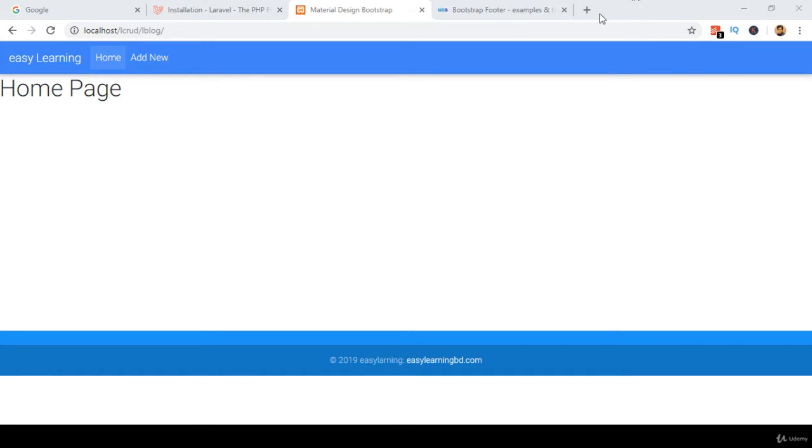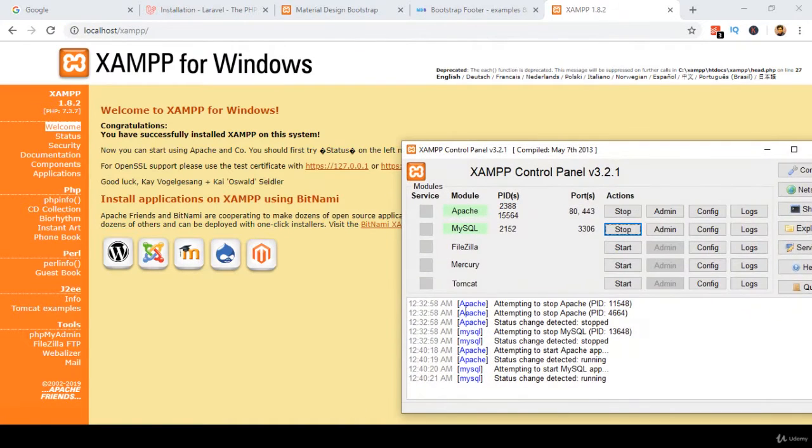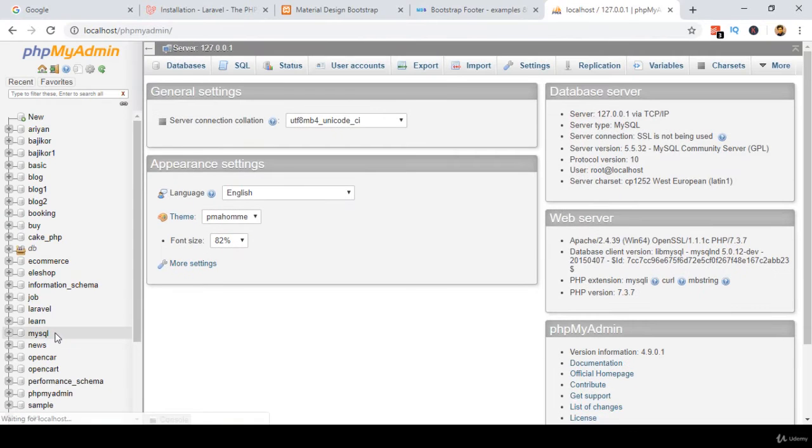For doing this, first of all, you have to go to the localhost. So here is my localhost. Right now I am using XAMPP, and make sure you have started your Apache and MySQL, and now go to phpMyAdmin, and in phpMyAdmin, that is our database.